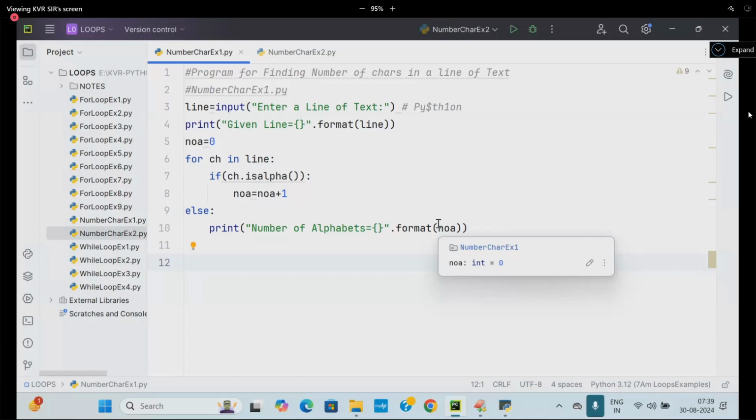What is the function you will use? isupper. If it is upper, I will go for number of uppercase is equal to number of uppercase plus 1. You have to do it like this.